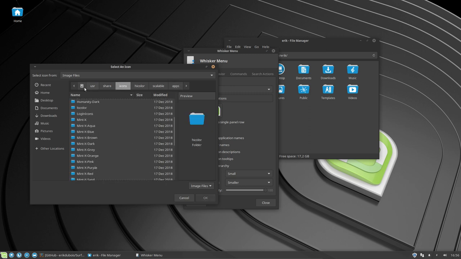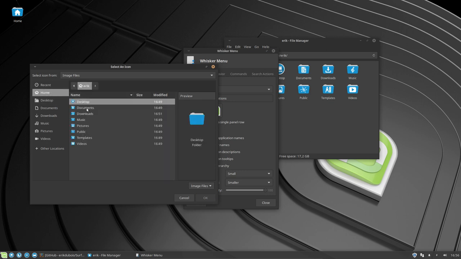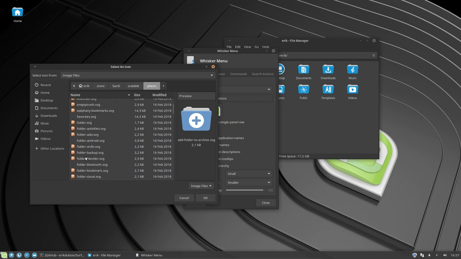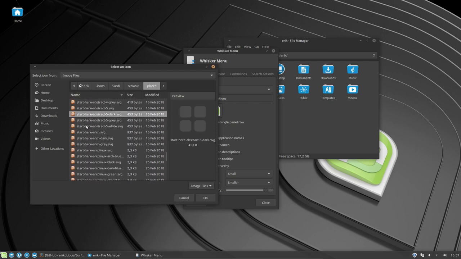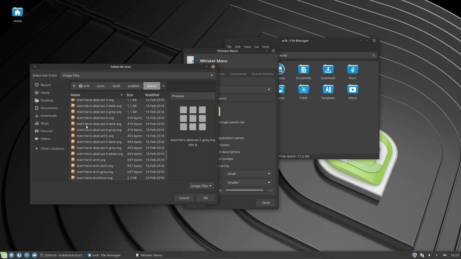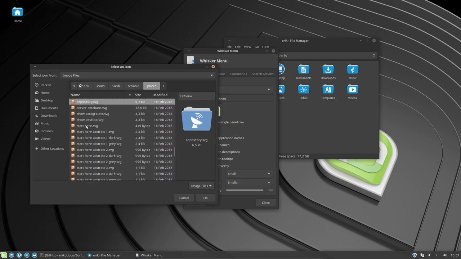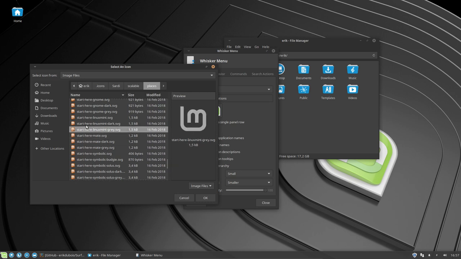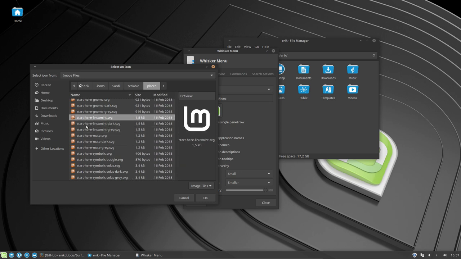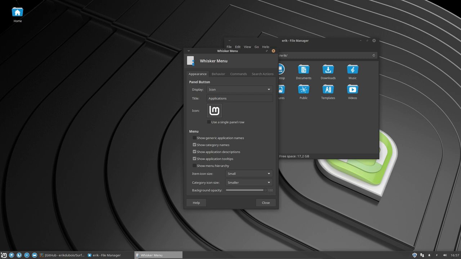So, the Sardi icons are not there. The Sardi icons are actually in the home. Control H, in the icons, in the Sardi, in the scalable, in the places, I think. We'll probably find some nice icon to start here. We can have any of these icons. They're abstract icons. They're also Linux Mint icons as well somewhere. I have a beautiful one somewhere. Oh, that's the one. This is one I like, the Linux Mint icon. And we have this nice logo here.